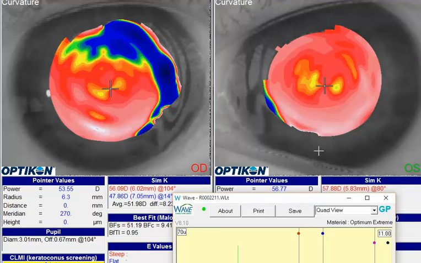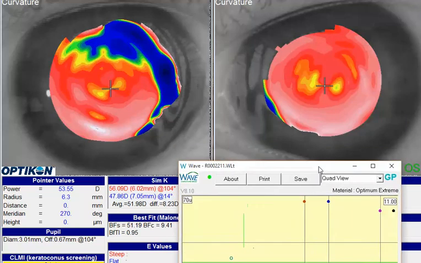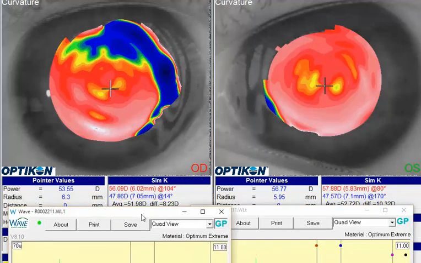Again, this is a very difficult case because you don't have a whole lot of true corneal data to work with. I would use your fitting skills and some empirical adjustments to see if you can get those lenses to flatten out and fit a bit more nicely on the eye.